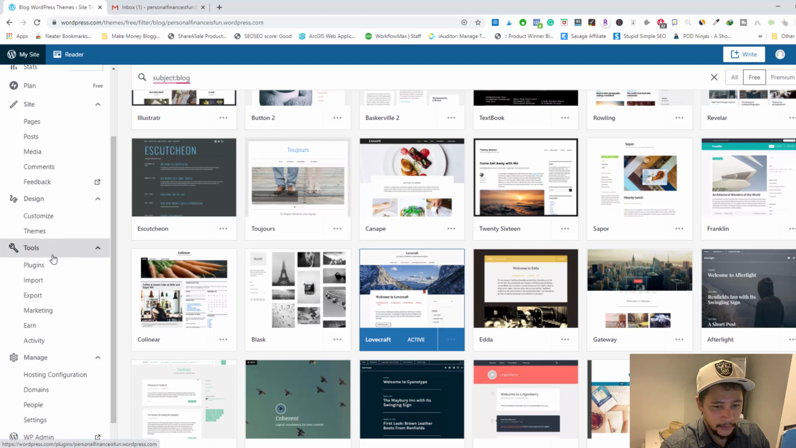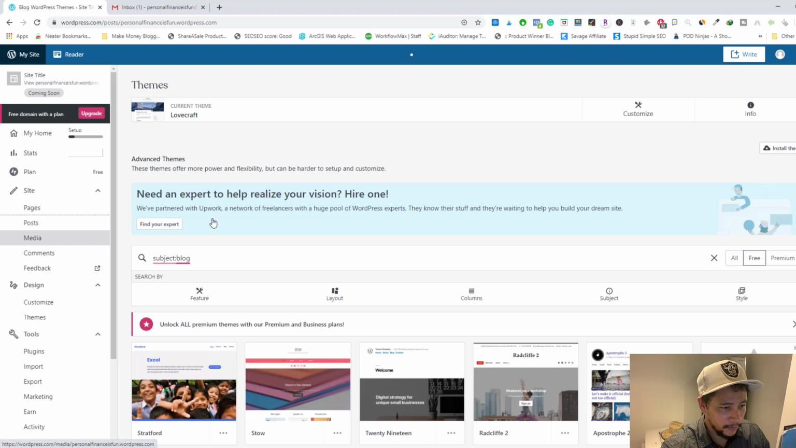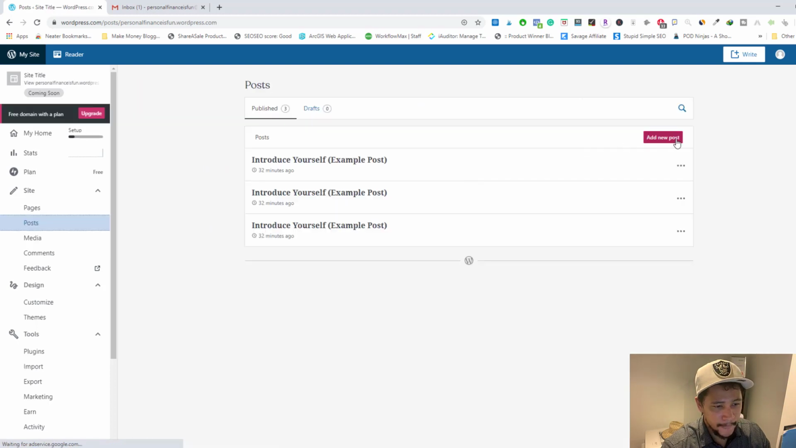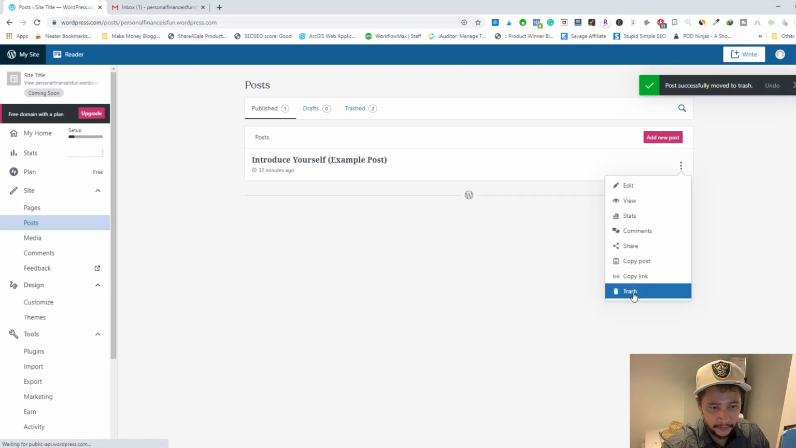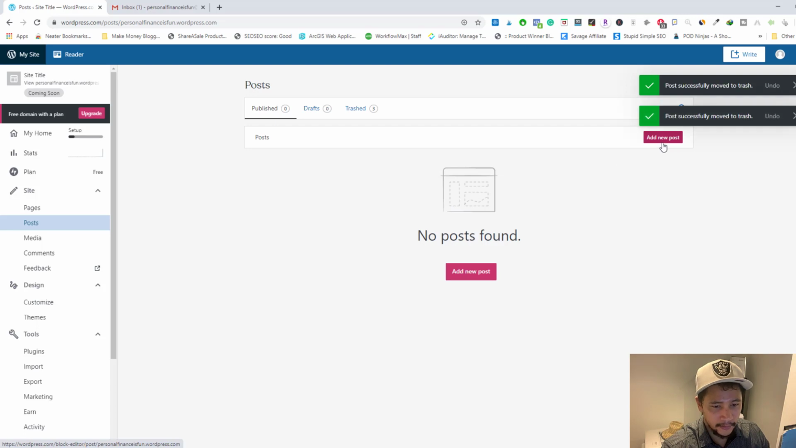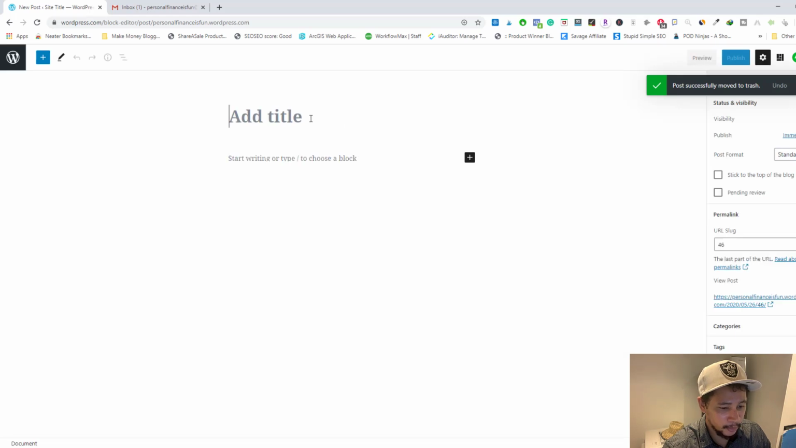So if we go back here, click out of that, in order to create a blog post, let's just make a blog post for our new audience. You have to go on the left here and click post, and see, these are 3 example posts. So we can actually just delete these because this is a personal finance site. Now all you have to do is click add post, and the post is basically the article of what you're going to be writing.